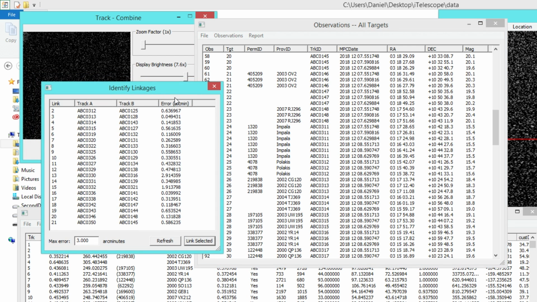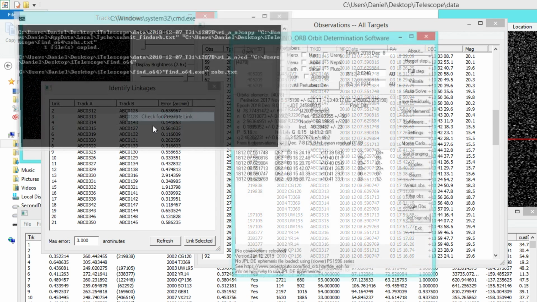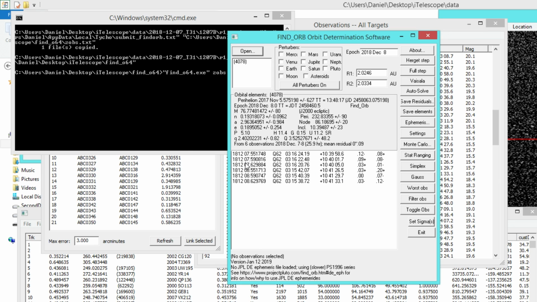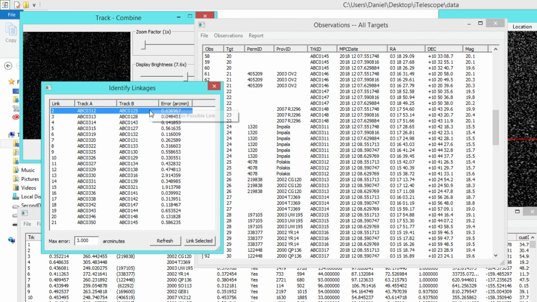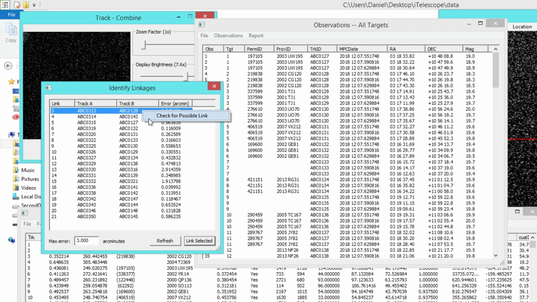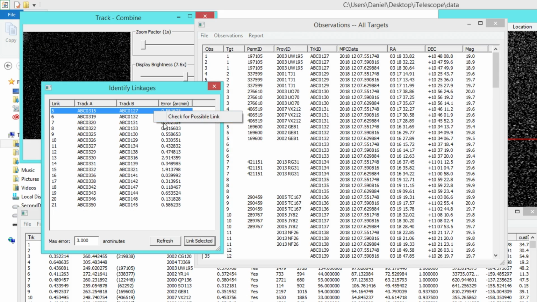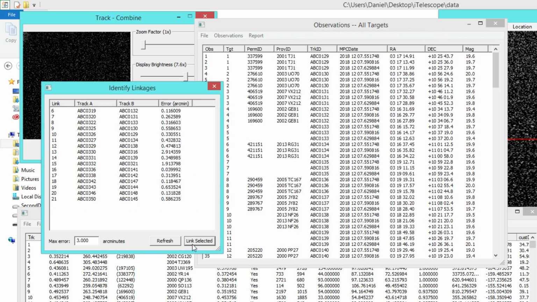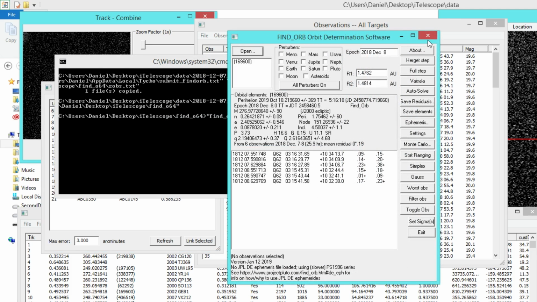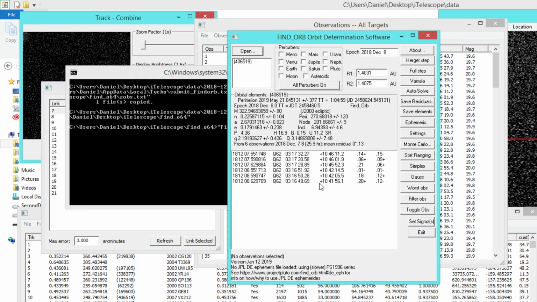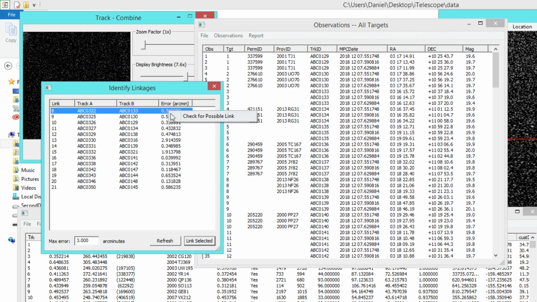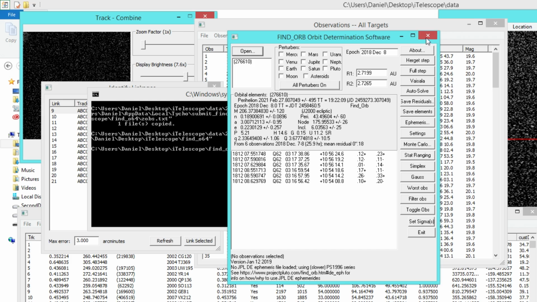So we can continue this exercise. We can again do a check for possible link, and so December 7 observation, December 8, these are very good residuals. So I'm going to say, yep, that is a link. I can say link selected, and we just work our way through this. Again, this is a good link, so I'm going to keep doing that. So far so good, and eventually this list, we can get it narrowed down quite a bit. And again, this is a very nice way to do it, because if you had to do this by hand, when you have this many objects, it'd be kind of frustrating.